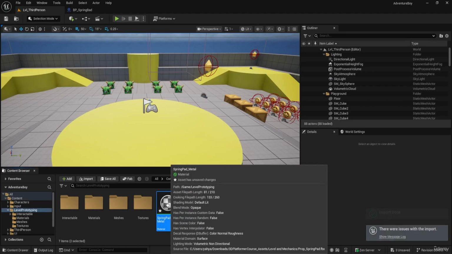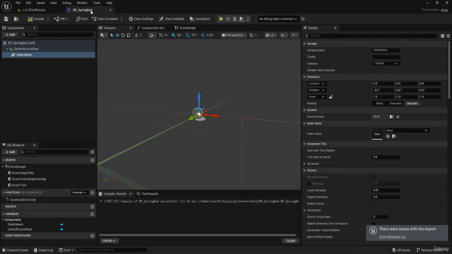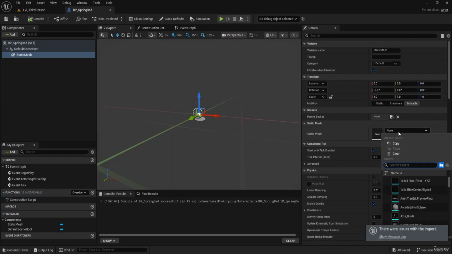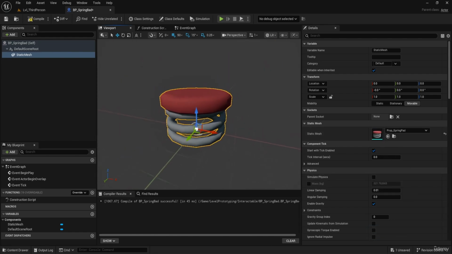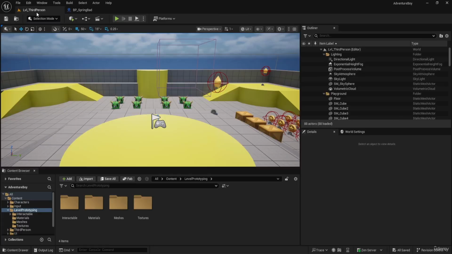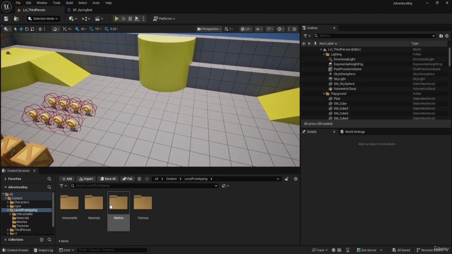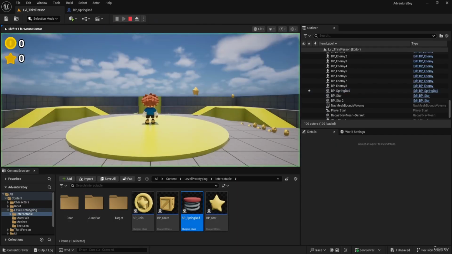Again, move the materials to the materials folder and the mesh to the meshes folder. And then go back to the blueprint, and over here, we'll select spring pad. Now click save and compile. And now we go back to the level and let's put it somewhere over here. Let's drop it into here and press play.